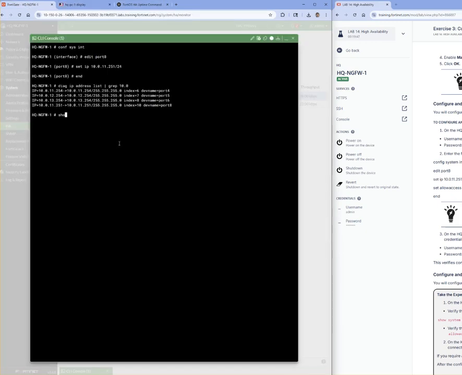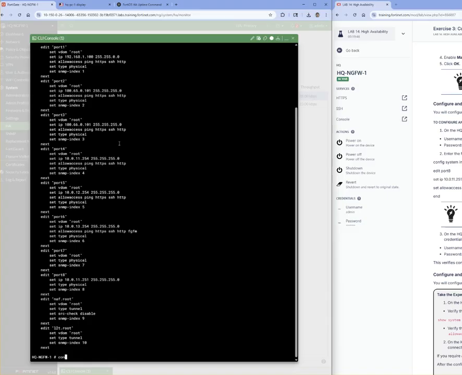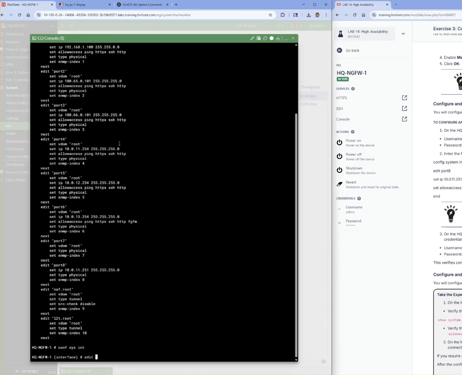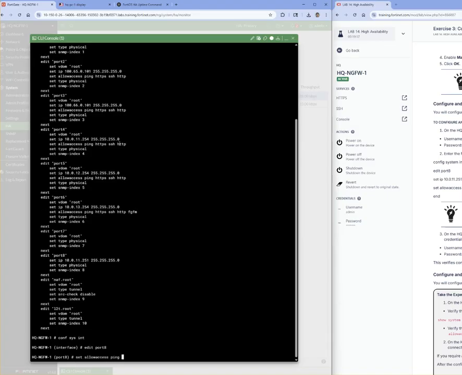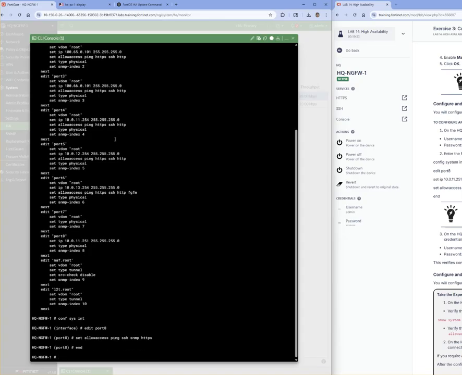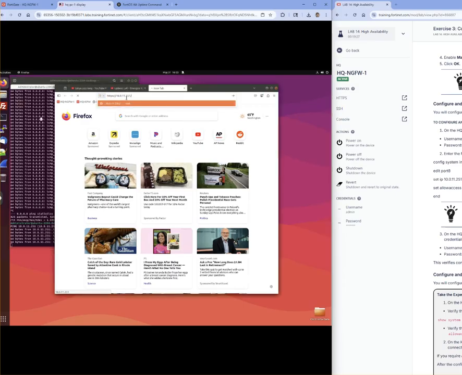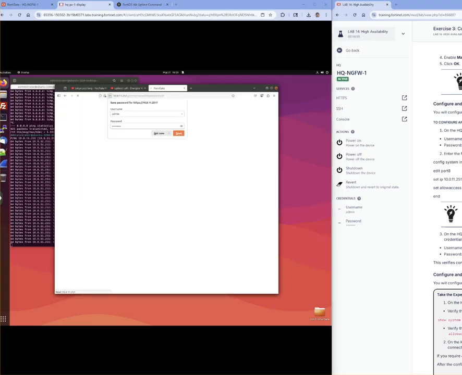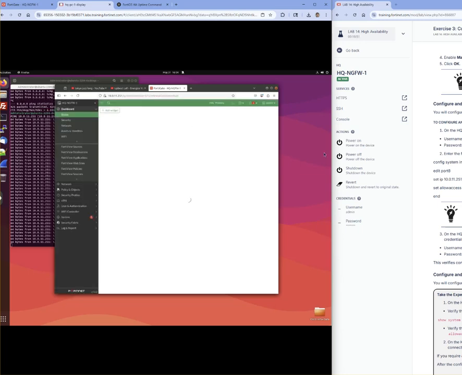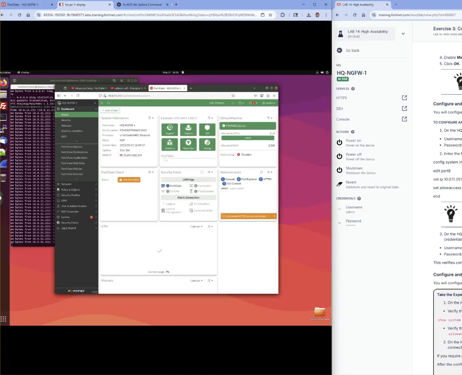I must have, oops, edit port 8, set allow access, ping, fix it. Yep. So we can log in. Okay, I am logged into the out of band management port, IP 11.251.